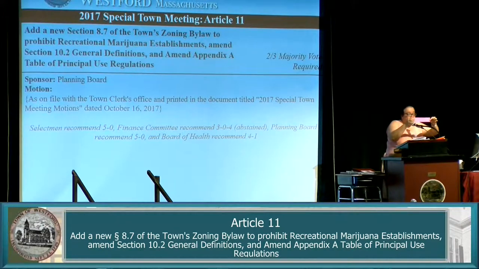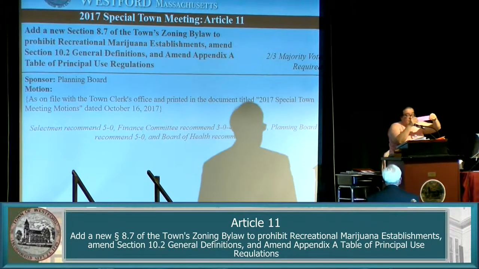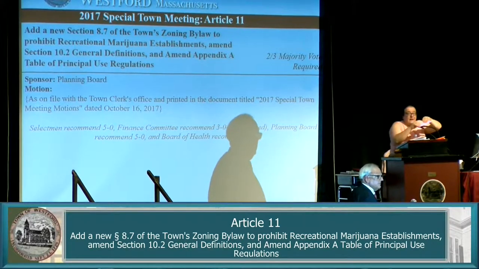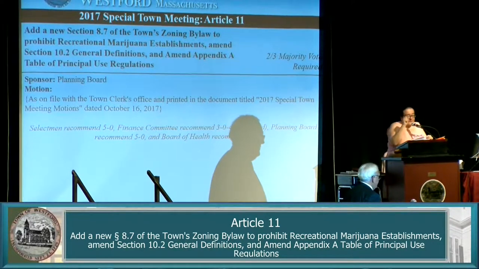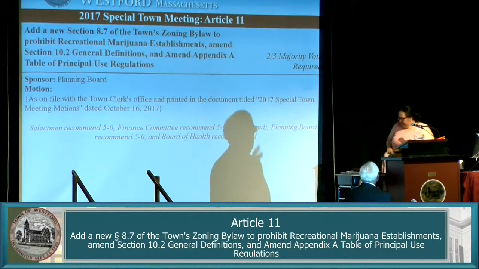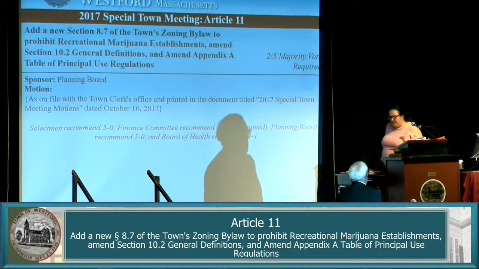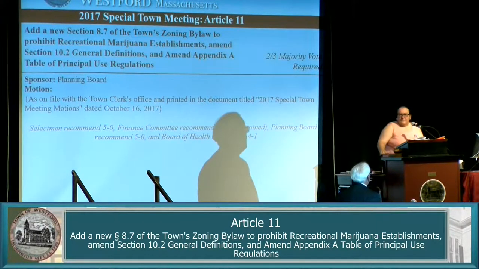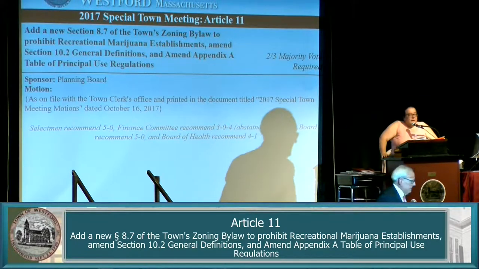Both in your hands? Sorry, you don't have your ballots yet? Okay. When you get your ballots, it's going to look like this. On the left is yes, and the right is no. You're going to tear it in half, and then you're going to pass in the side that you want to vote with.